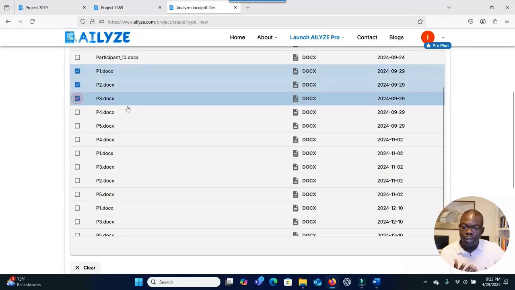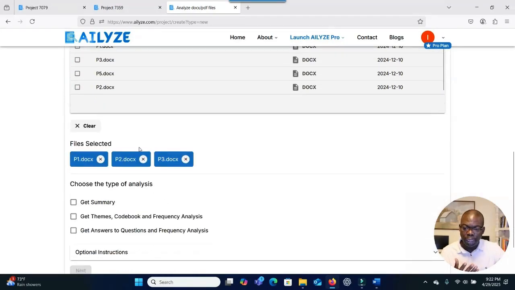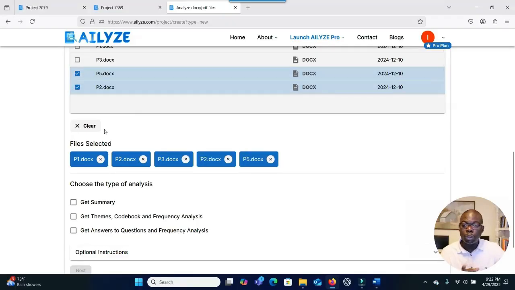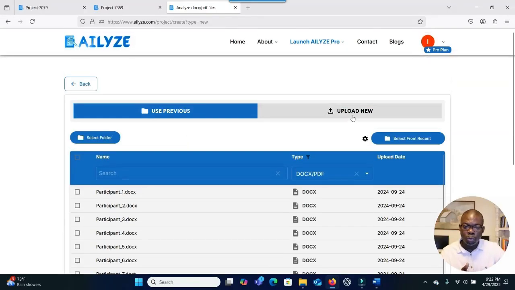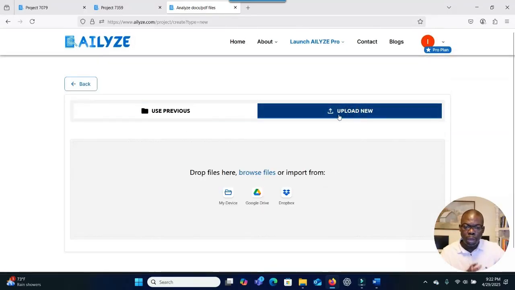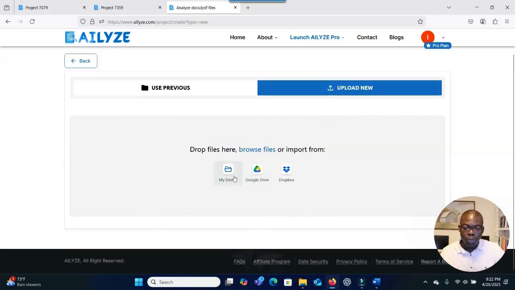When you select, it will be shown here. If you don't want to use them, you just click on clear and everything is cleared. So let's go back to upload. You go to upload new, and then you have options. You can upload from your device, like your computer, or if you have your information in Google Drive, you can upload it from Google Drive.